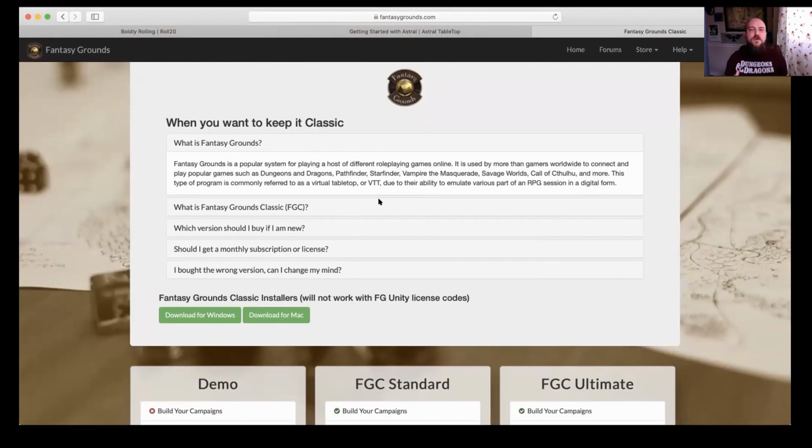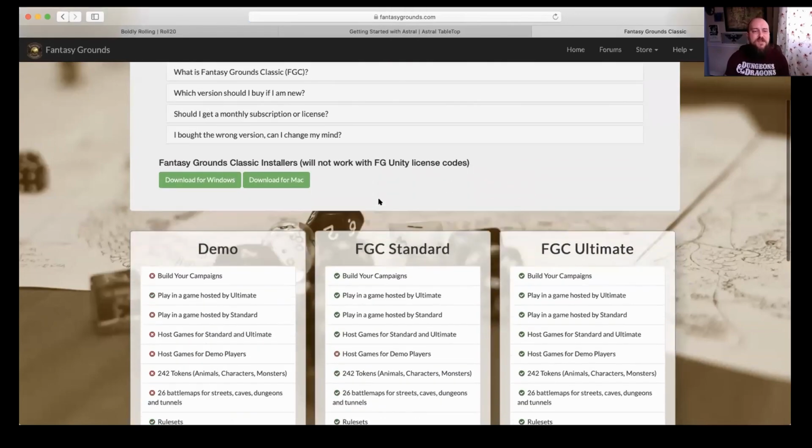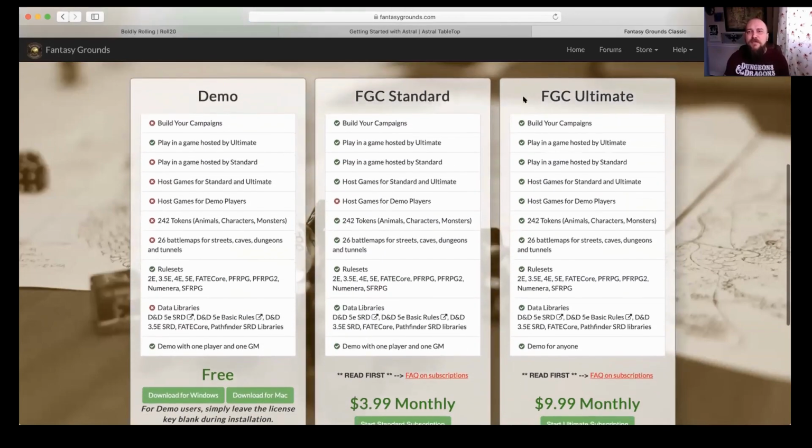They've got two programs they're running right now. One is called FantasyGrounds Classic. That's how the games have been operated for a while now. And they're moving towards a new system called FantasyGrounds Unity, which offers a lot more things too, but it's currently in early access. They haven't quite fixed all the bugs with it yet. If I scroll down here, you can see the main three packages that they offer.